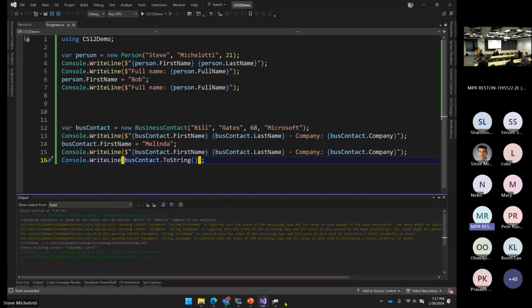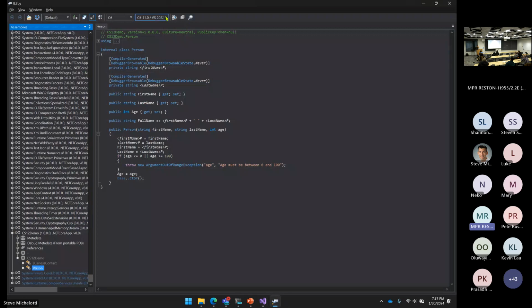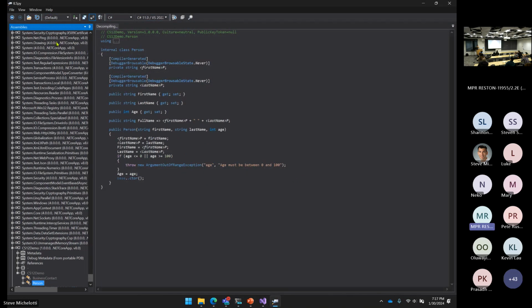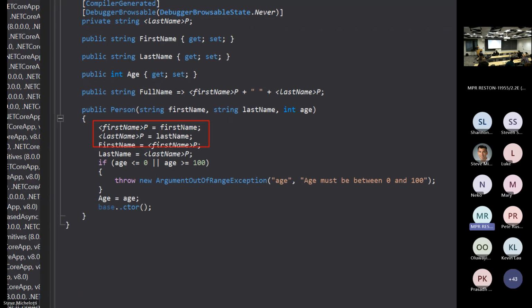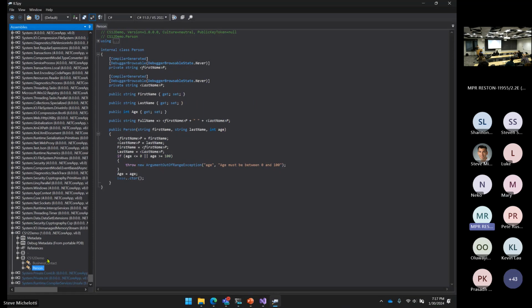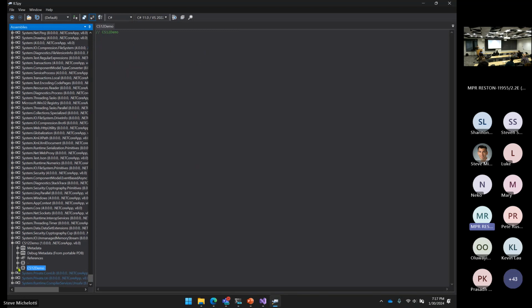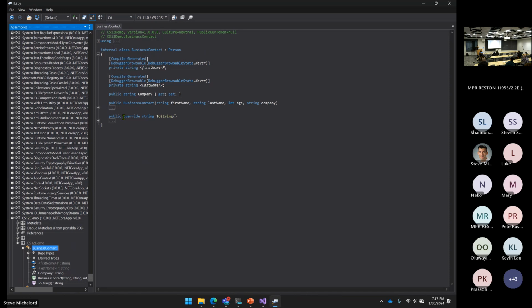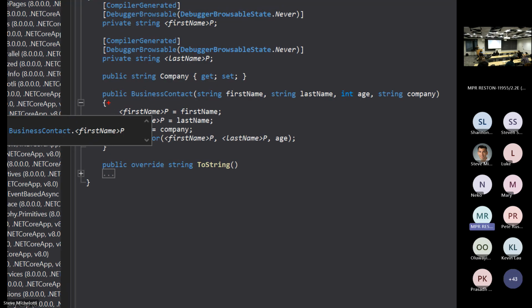So if we look at the decompiled code for this, not only in the base class do we get these backing fields generated here, that was not what our intent was, but in the business contact class, open that back up, we got 2 more copies of first name and last name. So there's now 4 extra copies of those variables floating around. So don't ignore the compiler warnings.